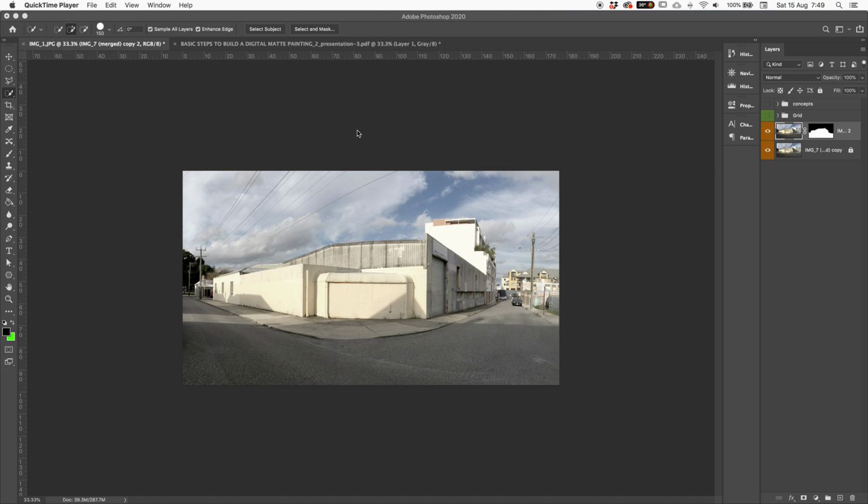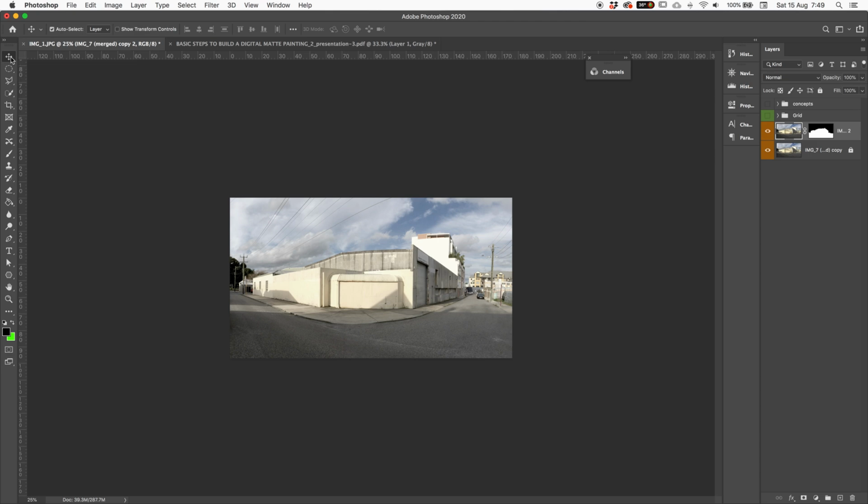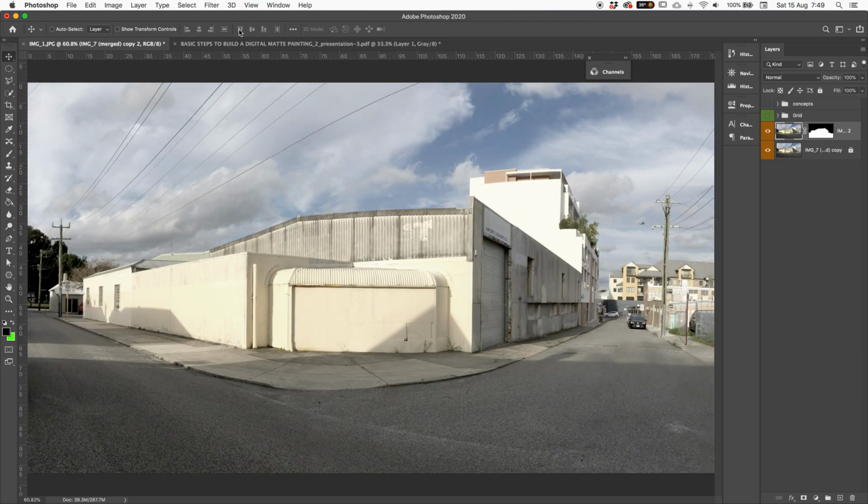Everyone. As mentioned previously, we are going to have a look at some of the repair tools that are available to us in Adobe Photoshop. Let me get my image up and looking good, and let's zoom in. I'm just going to hit Command or Control 0 to get my full screen image.